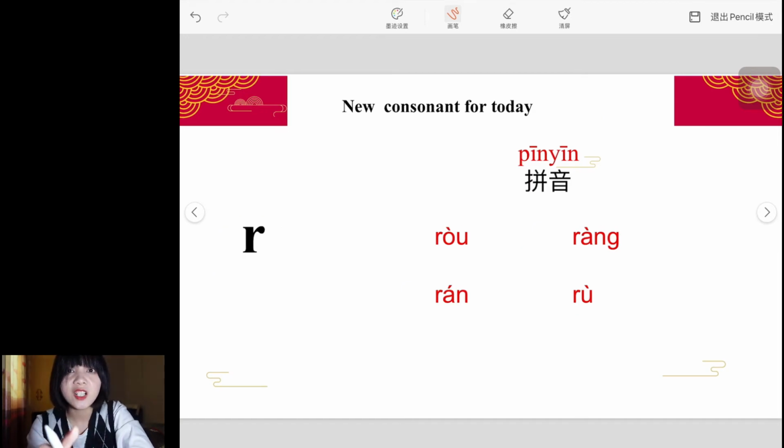And this one's a little bit tricky. It's... Okay, try to combine it with some vowels.